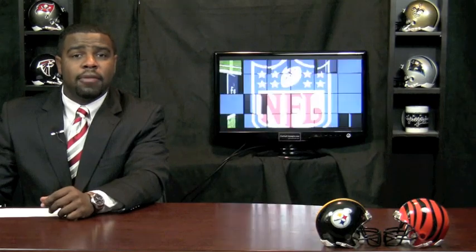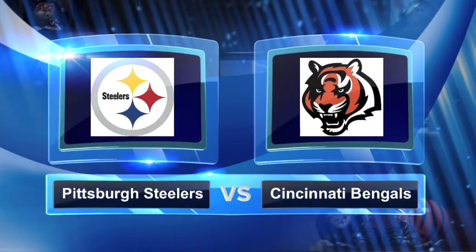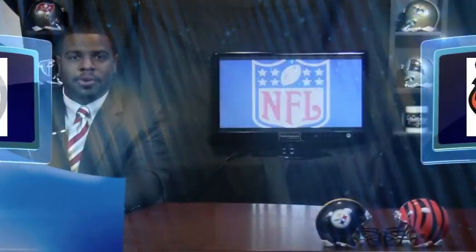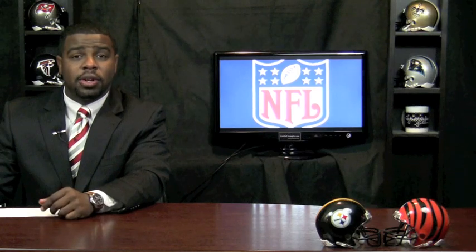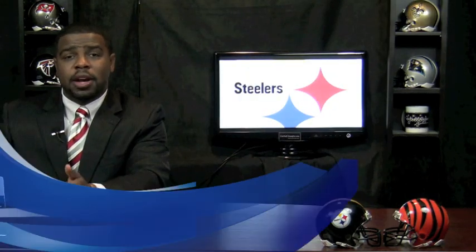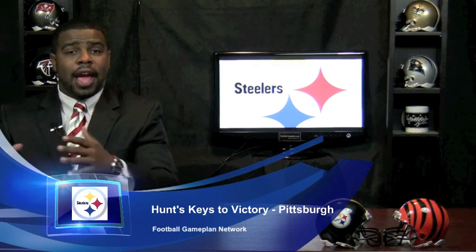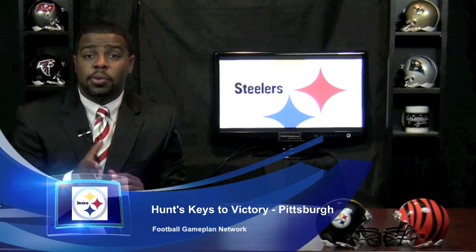Bring you some NFL coverage in the AFC North between the Pittsburgh Steelers and the Cincinnati Bengals. Now, the Steelers took a tough loss in New Orleans on Halloween night. So what they have to do coming on their second road game, they have to make sure they set the tone early with the running attack.